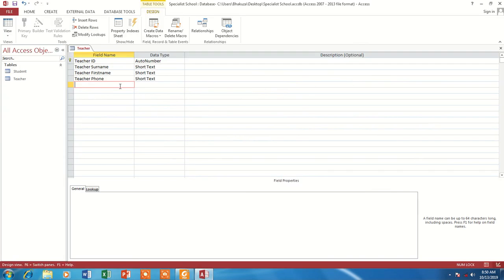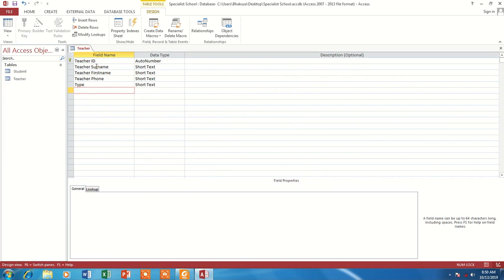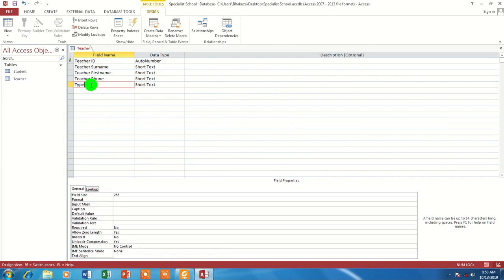Okay, type. Okay, physical. Okay, it's 1, 2, 3, 4, 5. How many fields do I have here? 1, 2, 3, 4, 5. Okay, if we want, we go back again and do the data types.